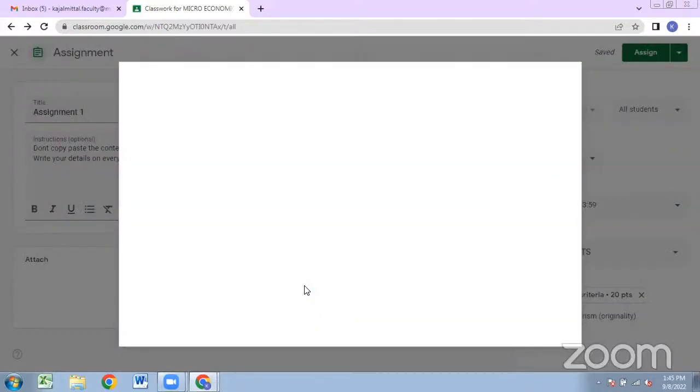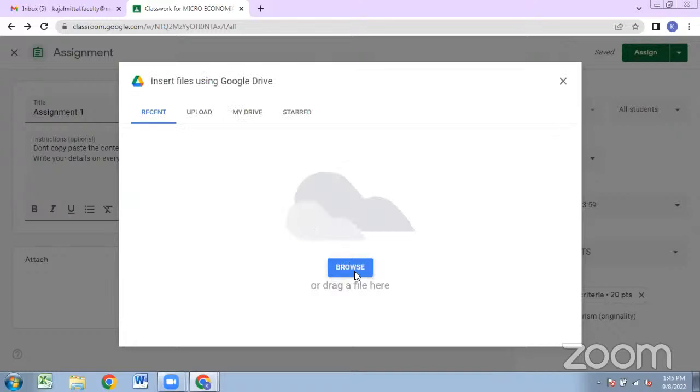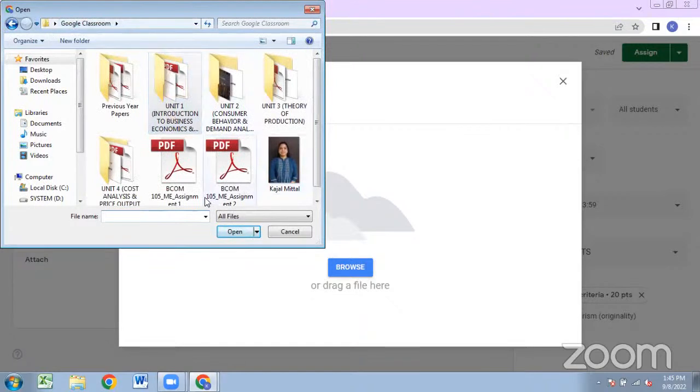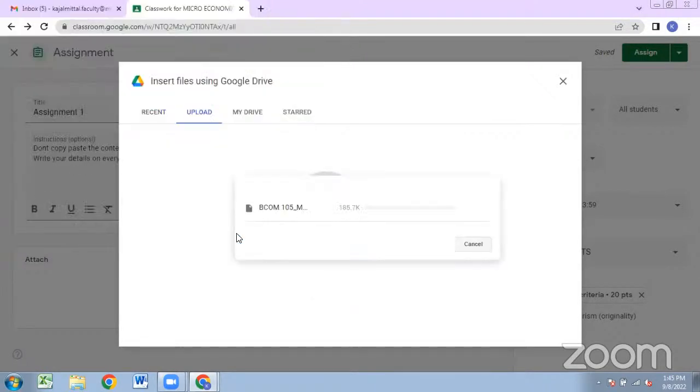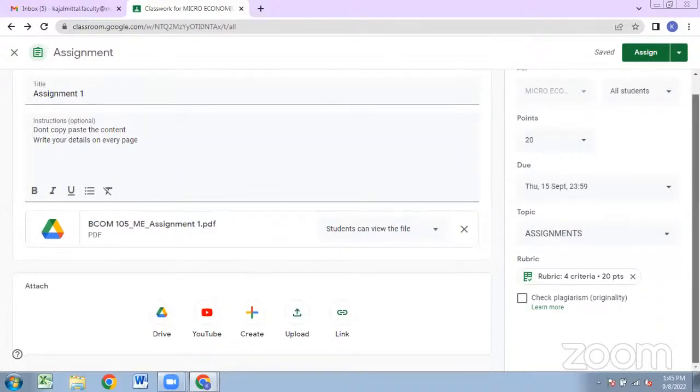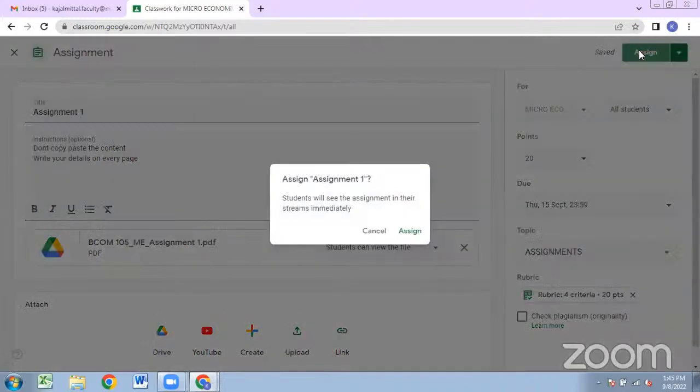Fine. And now I am uploading one assignment from my system. So click on the upload option, browse it, and I want to share, let's suppose, from this particular folder, assignment 1. Open. And now the assignment is attached, instruction is given to the student, points are given, due date is decided, topic is decided, rubric is decided, and now I want to assign it to the student. So click on the assign option. It is showing that students will see the assignment in their stream tab immediately. So click on assign.